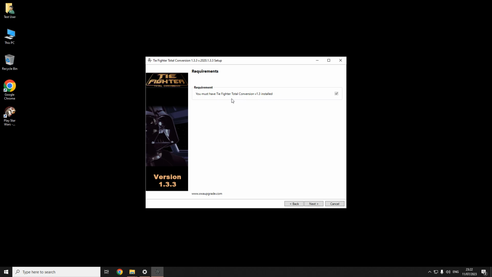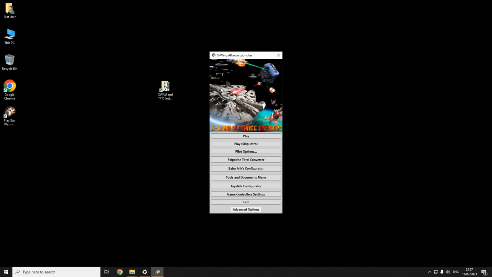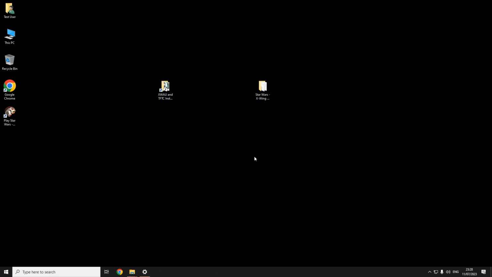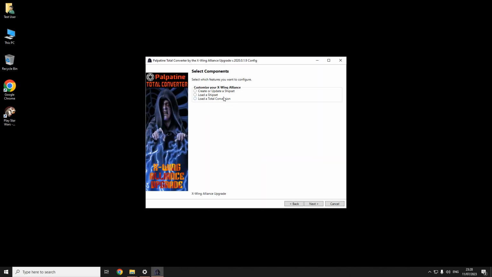However, we still need to actually activate the mod in order to play it. So open your X-Wing Alliance shortcut, or alternatively the alliance.exe file in the root directory to run the X-Wing Alliance launcher. Right now, if we were to run the game, you will be launching the XWAU mod and not TFTC. So we first need to click on the Palpatine Total Converter, which will run a tool that would allow us to change which mod we are running.